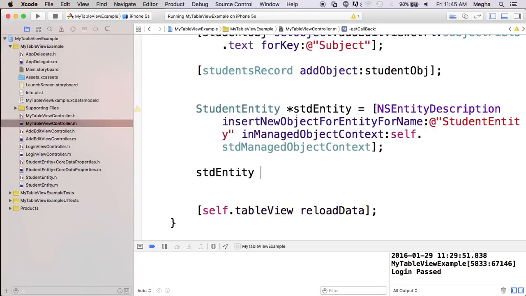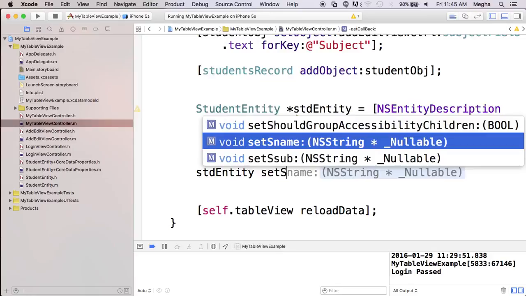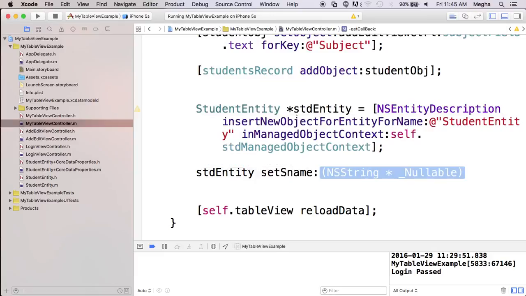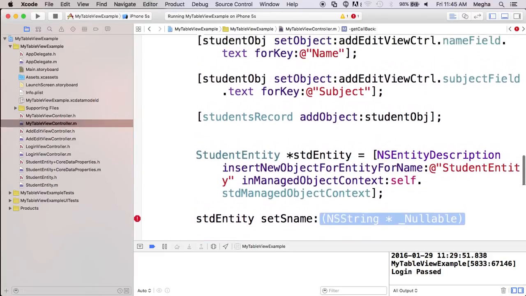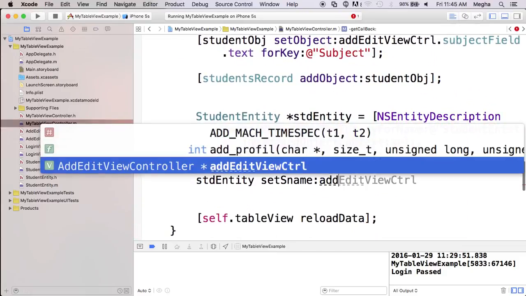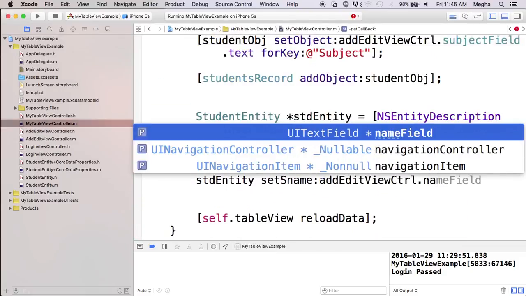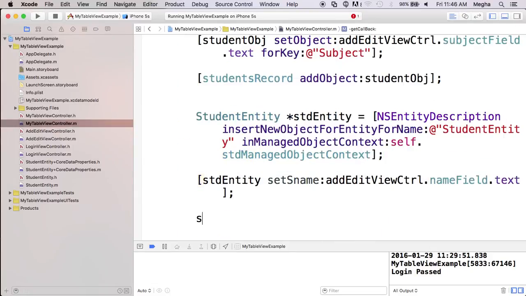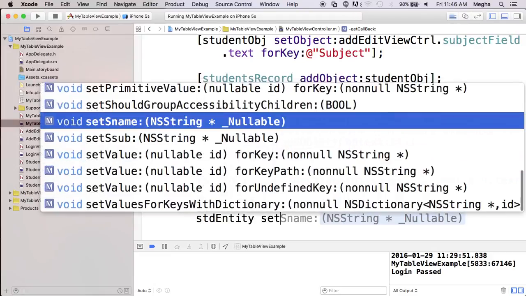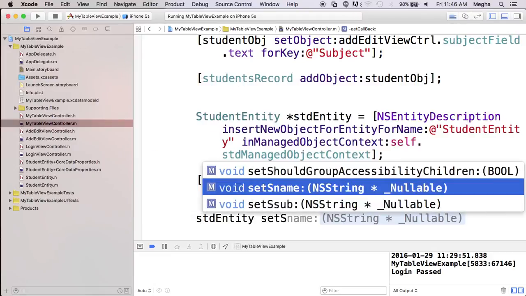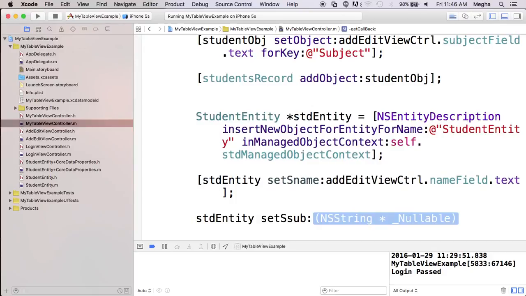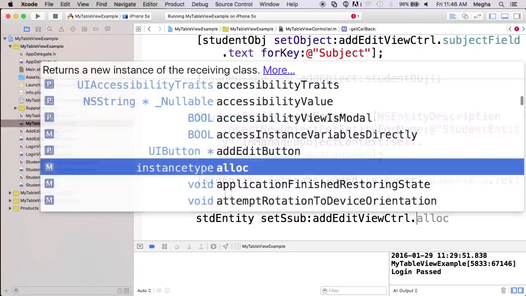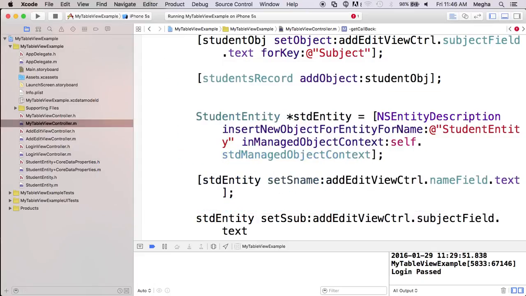Okay. Now set name. See, the setter method is added because of the dynamic property we added. Set name. What's the name? It is actually coming from add edit view controller name field text. Set subject, subject field text.